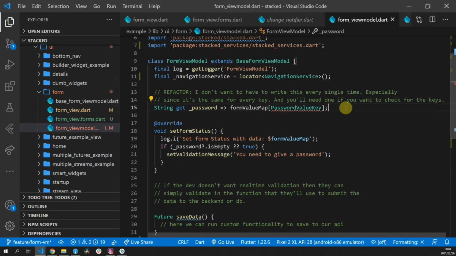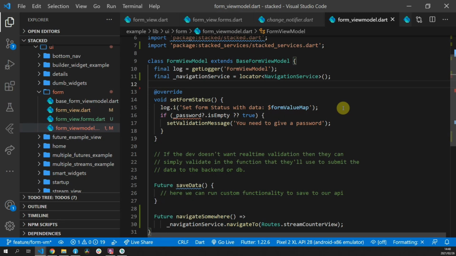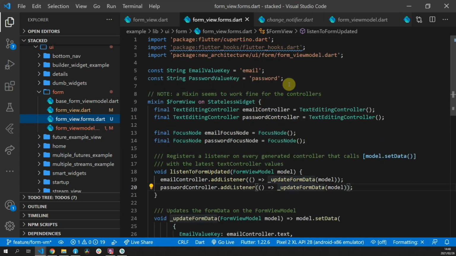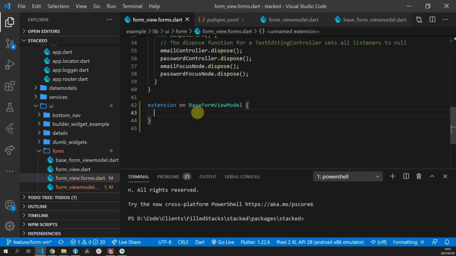The next thing we need to figure out is how we are going to remove these properties that index into the form value map. Since we still want that shorthand functionality, my idea is to create a set of extensions that we can use that's extended on the form view model. So at the bottom of the form view.forms.dart file, below the mixin, we'll create a new extension on the base form view model.